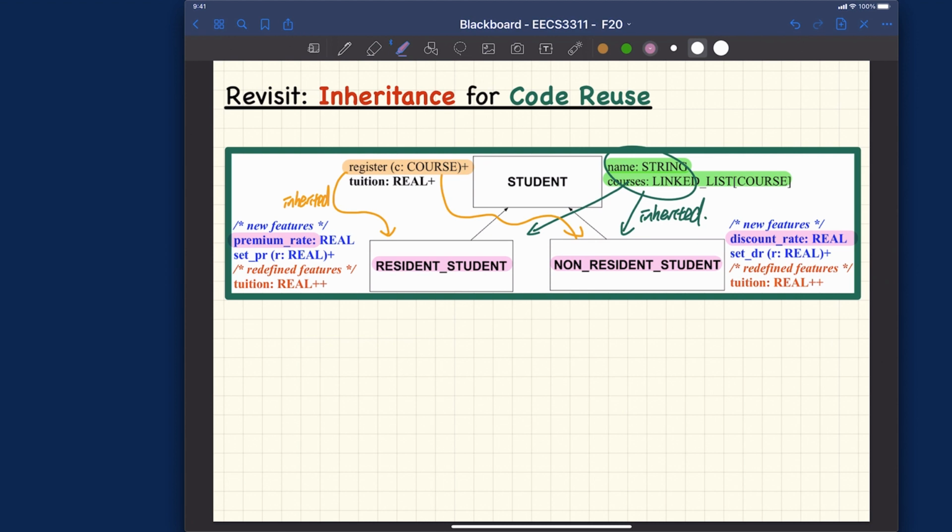And because we got new attributes, it also makes sense to actually got new routines. In this case, we got set premium rates for resident students, and also we got set discount rate for the non-resident students. You can think about these two attributes in this particular class as completely independent of these two attributes in another class. Think about these two classes, they're simply siblings. And in the inheritance hierarchy, siblings usually have nothing to do with each other. It's just that they have a common parent class over here. Of course, they inherit the common set of attributes or routines from their common parents.